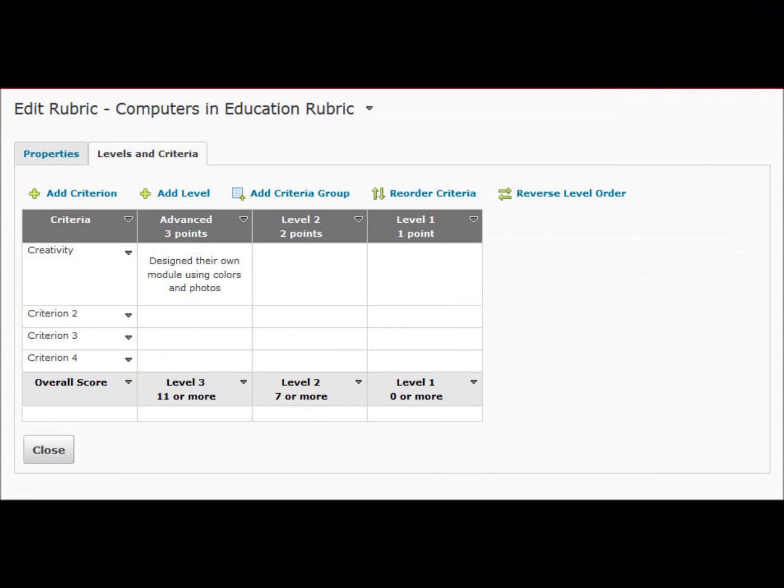If you look to the right of Criteria, specifically Creativity, there will be a description box. This is where you are going to describe what you expect the students to have in order to earn that amount of points. For example, under creativity, in order to get 3 points and a score of advanced, my students need to design their own module using colors and photos.